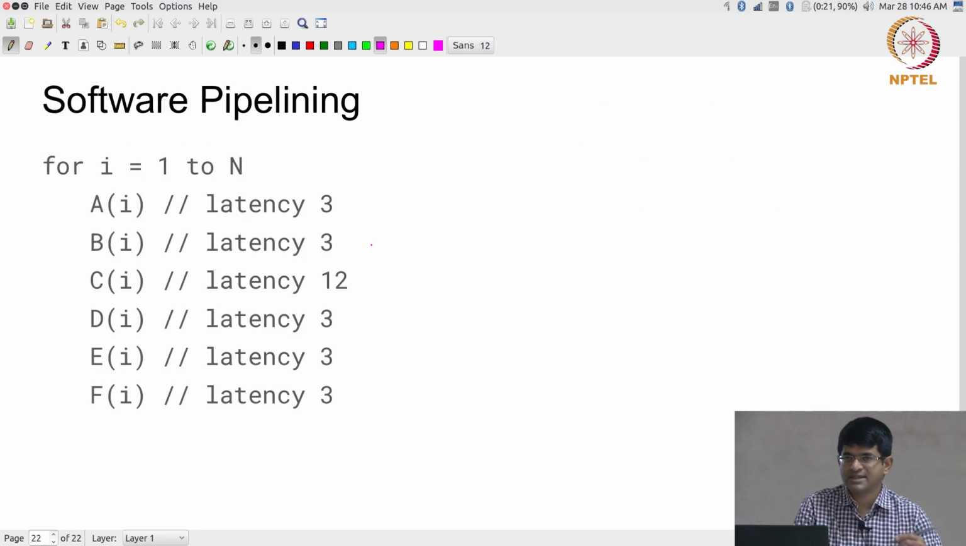The last topic is something called software pipelining. I may not be able to complete all of this today. We will be finishing this tomorrow and then looking at Vivado HLS for the FFT as well as one more example in tomorrow's class. Okay.